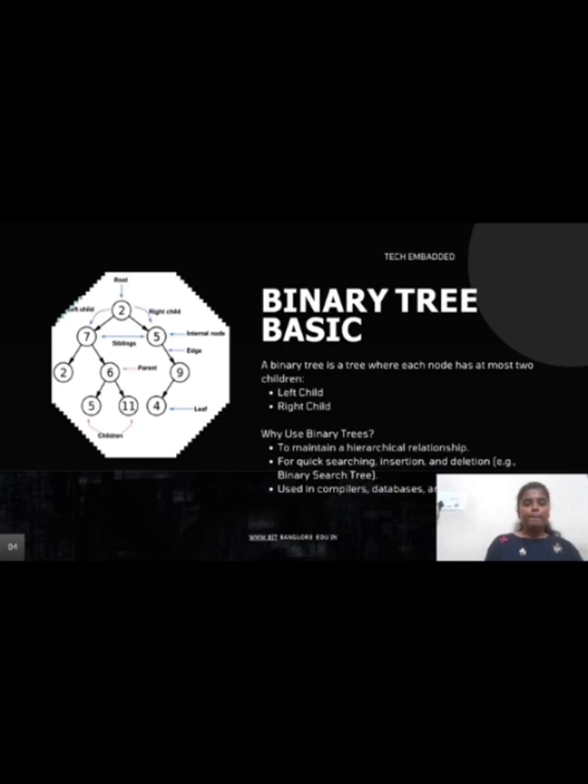So next, the basic concepts of a binary tree. Now let's go over some important terms you need to know in binary trees. The first is the root node, the topmost node in a tree. The node is a data element in a tree, whereas the left child and the right child are the two possible children of a node. The parent node is a node that has one or more children, and the leaf node is a node with no children. These are the core building blocks to understand how binary trees work and how we can use them in programming.